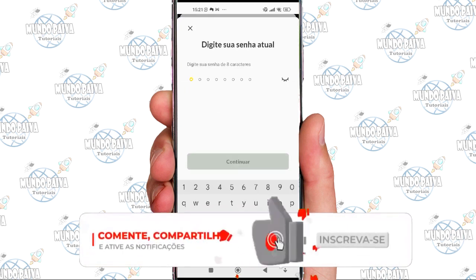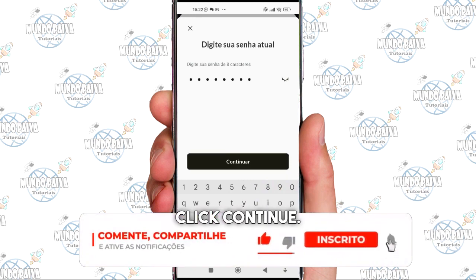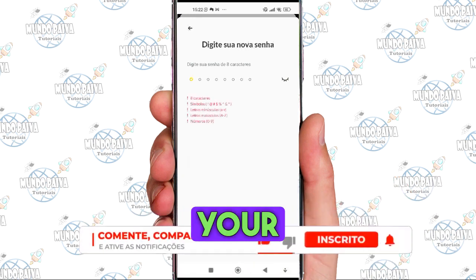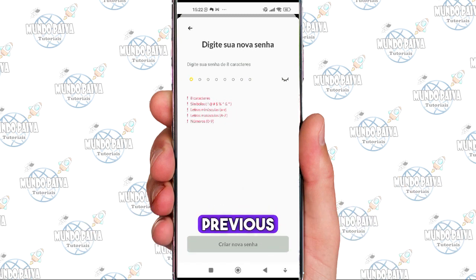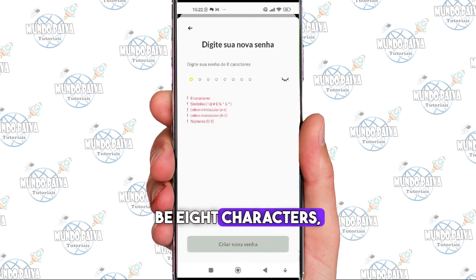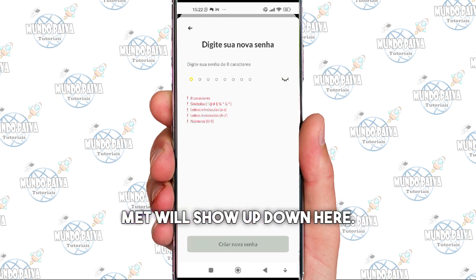First, you need to enter your current password. Then you're going to click Continue. And now you're going to put in your new password. It needs to meet the password criteria, just like the previous password. It needs to be 8 characters, have symbols, letters, lowercase, uppercase, and also numbers. So the requirements that you've met will show up down here.